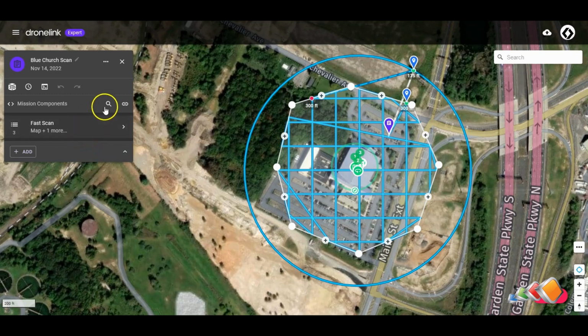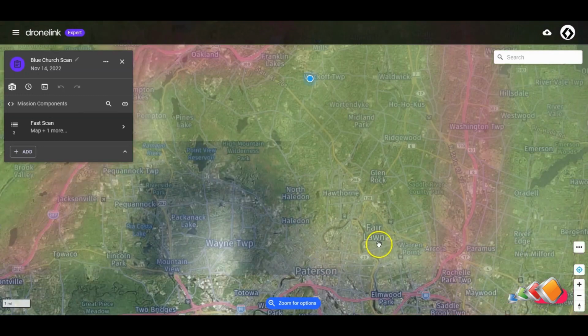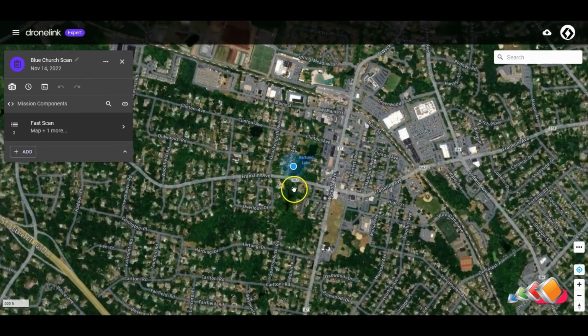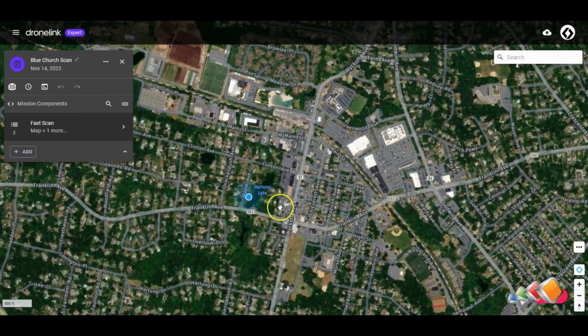We'll start with the simple one. I've got this scan here, Blue Church scan. I've run this, I know it works well, and I want to reuse this somewhere else. So how do we do that? You go into the plan, copy it if you want to, it might be a good idea, but move to wherever you want the new plan to be. And then it's as simple as this.